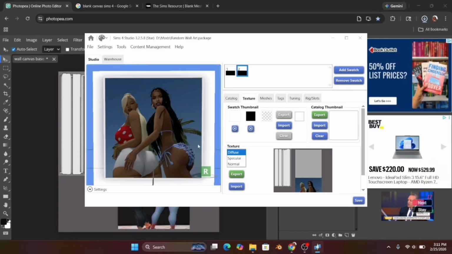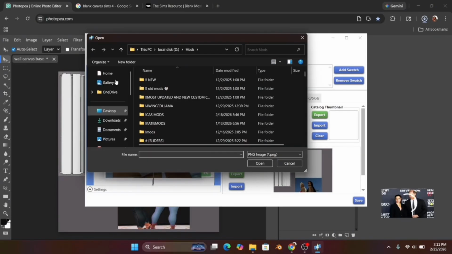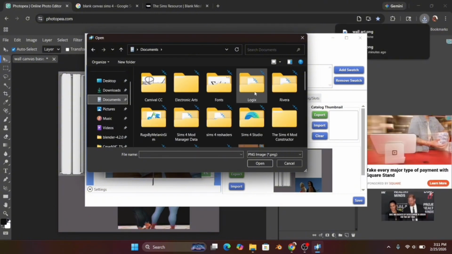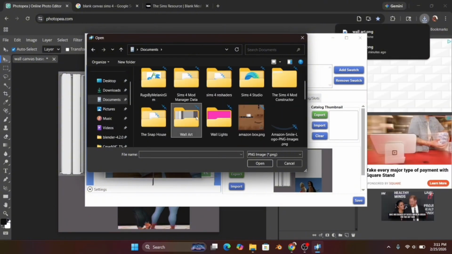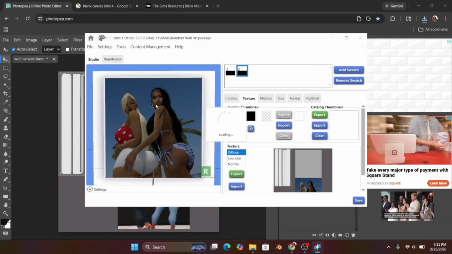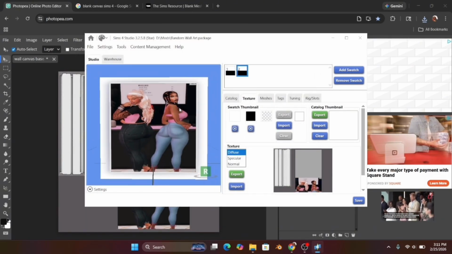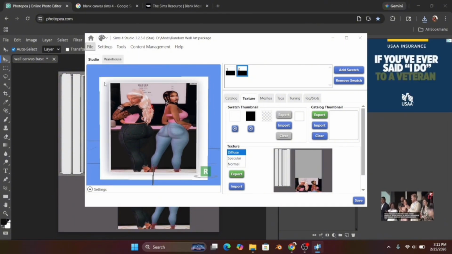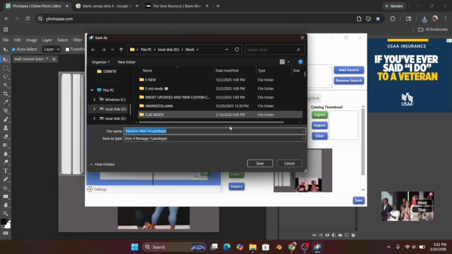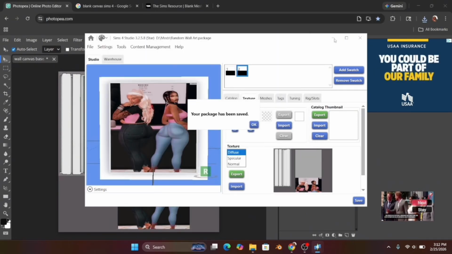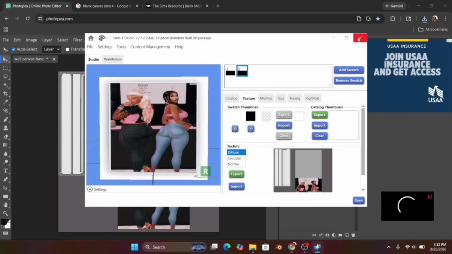Okay. And then you'll go to import. Of course, you'll go back to where it is. Then you'll go back here, and then there's your second one. And boom. So then you'll do it again. File, save as. And then save. Yes. And then that's pretty much it.